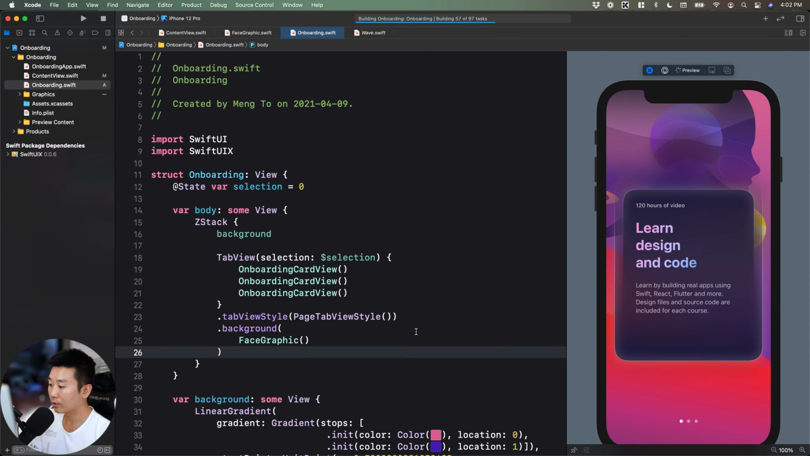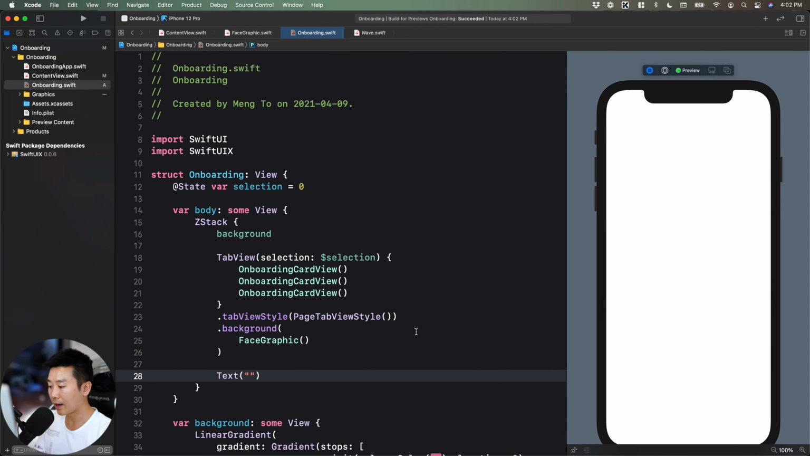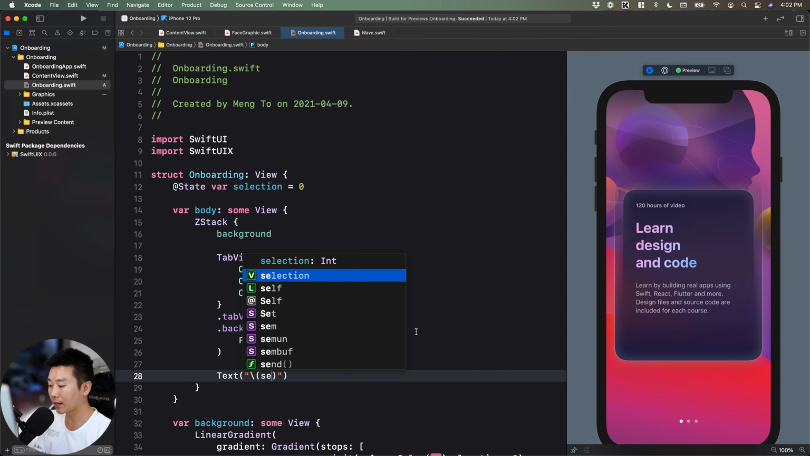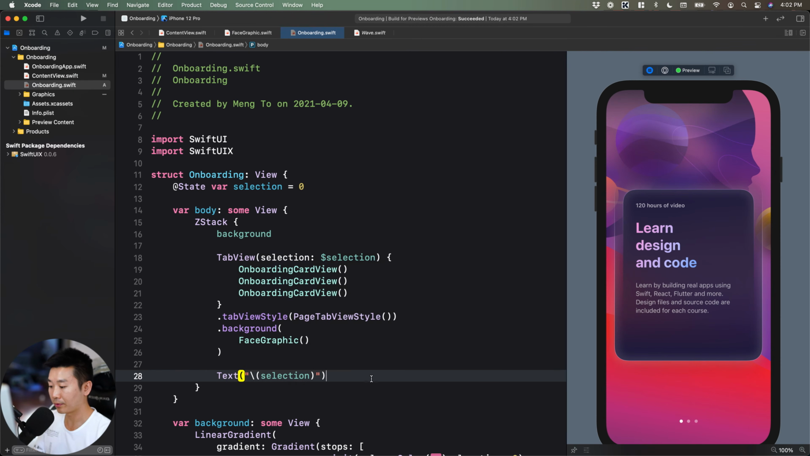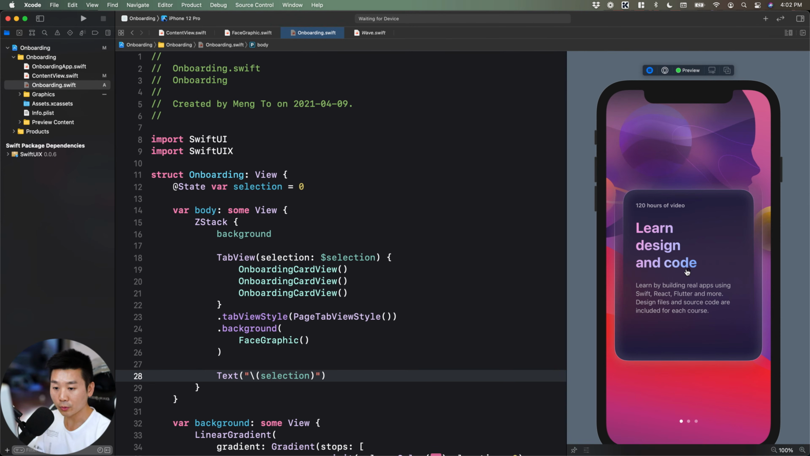And so let me give you a demo of how it would work. I'm going to set a text on top of everything, and I'm going to put the selection number. And hopefully you're going to see it right here. So right now you see 0. When I switch, it's still 0.